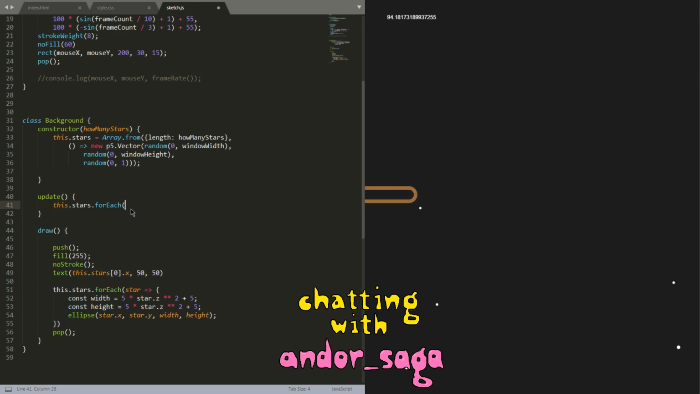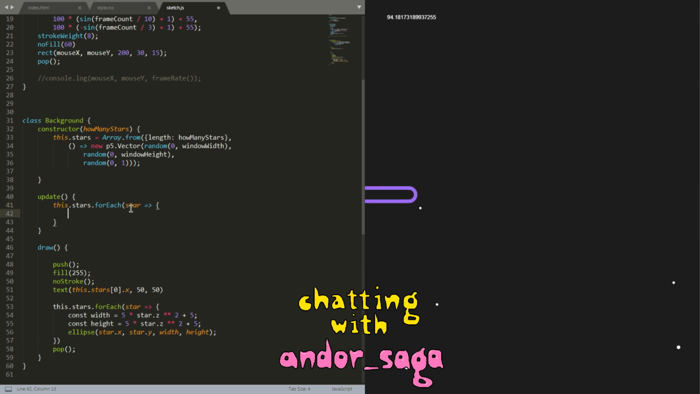So for each star, we have a position. We don't have a velocity set yet, do we? It's going to be dependent upon Z. Or you want to do the Z, right? Yeah. Okay, cool. So we'll do star.y plus equals.